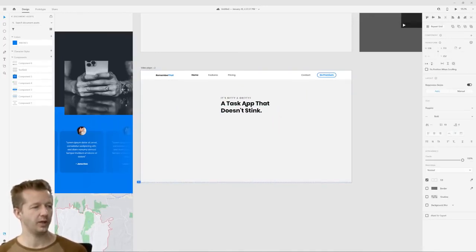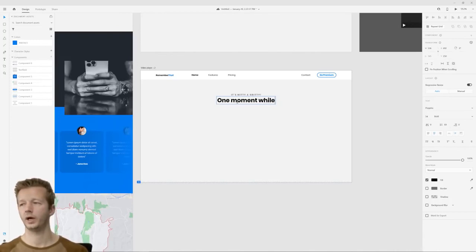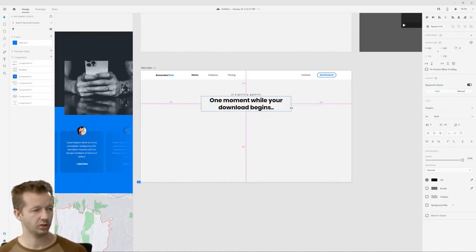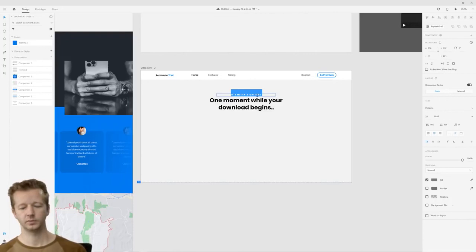All right, so we're going to paste that in, and this time they're both going to be centered. And we want to make sure that whatever they are, they're centered. There we go, right there. And we're going to put "Moment while your download begins." Hold Alt and drag out so it's a little bit larger. It's about to get exciting or something, I don't know.